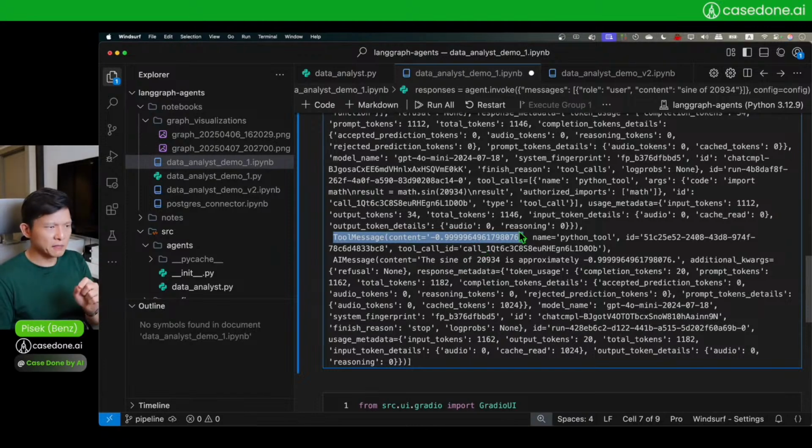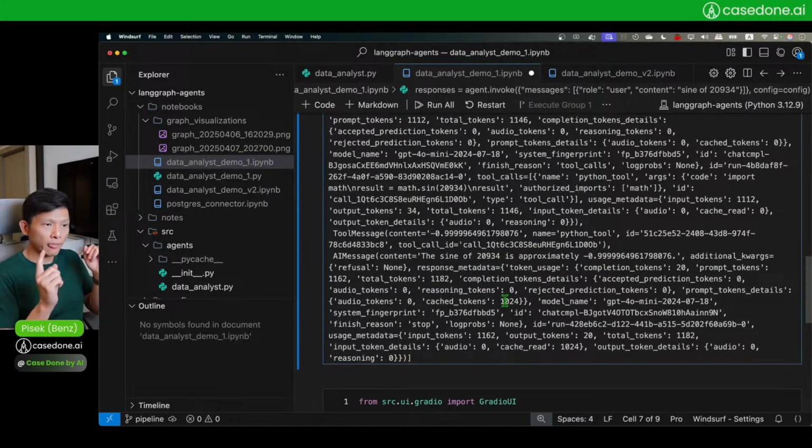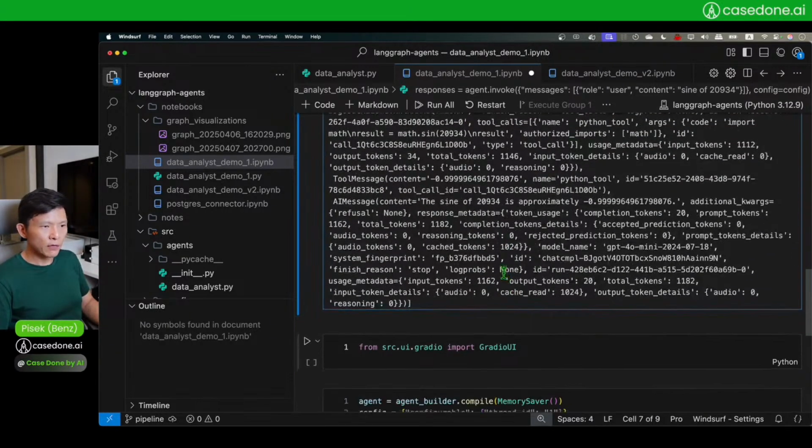Sine of that much is this much. And with the tool response, the AI would then say, sine of 20,000-ish is this. So you send the message to your AI agent. It decided to use a Python executor. It wrote a Python code and gave it to the Python executor to execute and return a value, and then the AI grabbed that value and transformed it into a final answer, right?